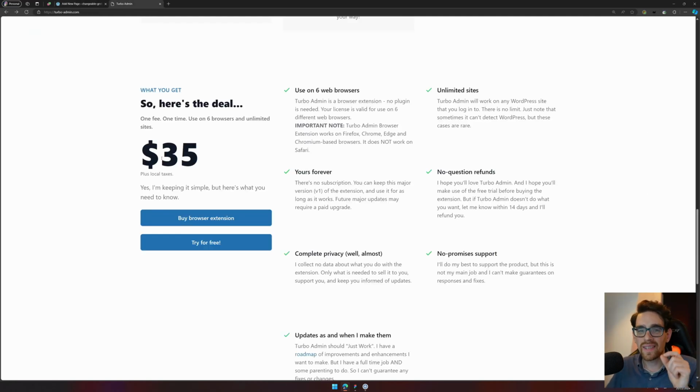And the best part is that this is a browser extension. You pay $35 and can use it in 6 browsers for a limited amount of websites. And the fun thing is, $35 is just a one-time payment. So you can pay once and then use it forever.